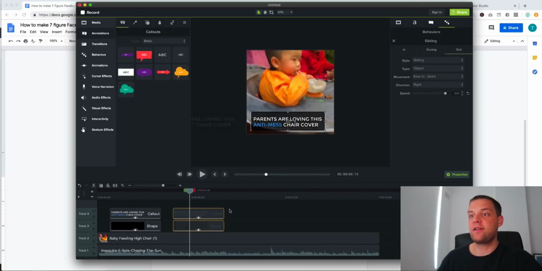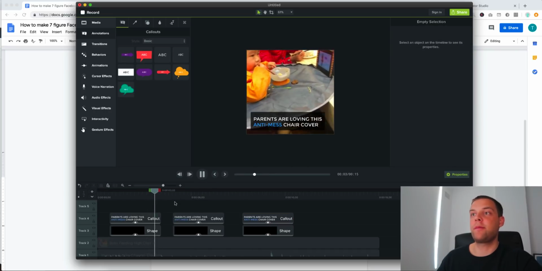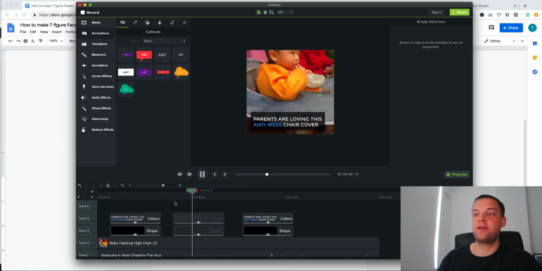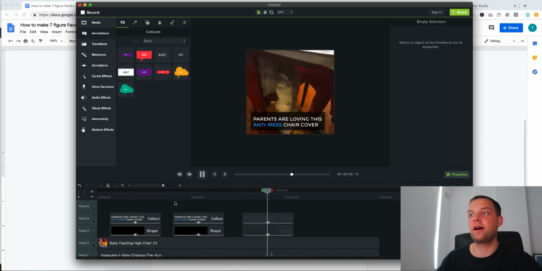And all you do then, right, is you copy and you paste this again, and then you can change the text each time, right? So now this caption can be different. The next caption can be different. So it's really easy to create captions on Camtasia. That's why I like it a lot.